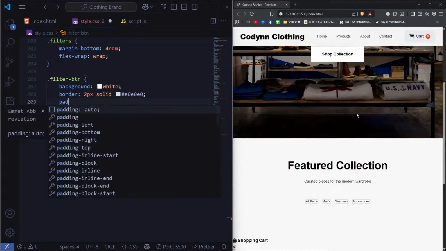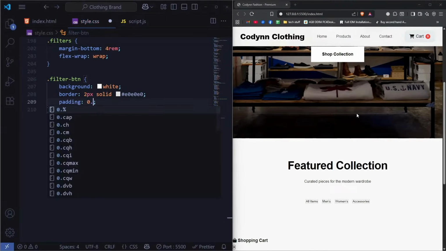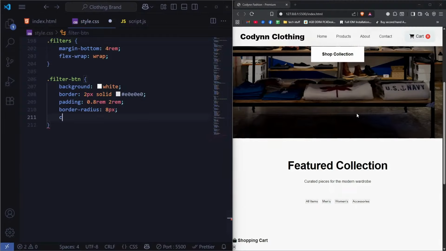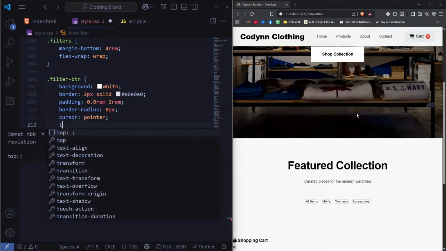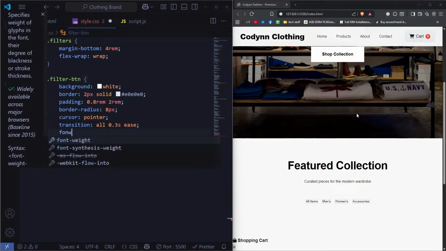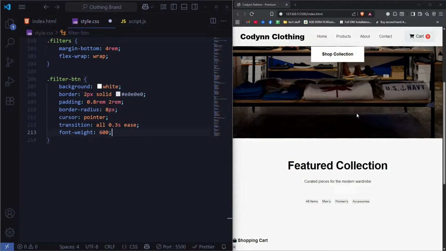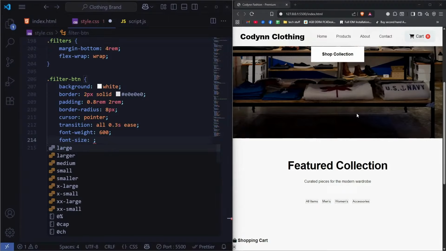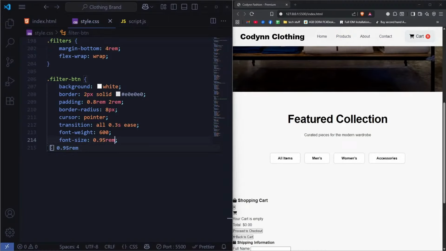And next one I'm going to do is give a padding of 0.8 rem and 2 rem. I'm also going to give border radius of 8 pixels. I'm also going to give a cursor pointer, transition of all 0.3 seconds ease, and do font weight 600, and also do font size. I'm going to give 0.95 rem. There we go. Now I need to make a hover for this, and also we can also make active.